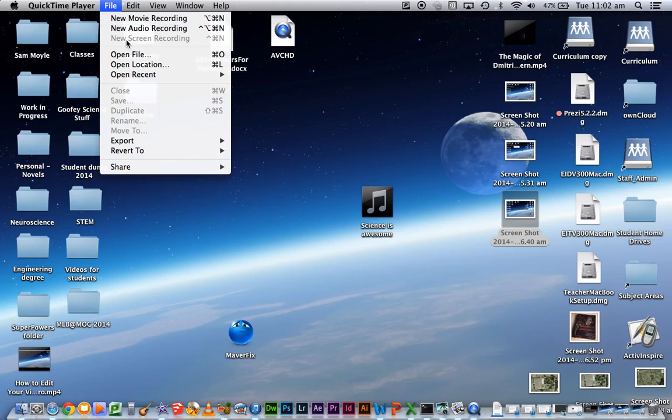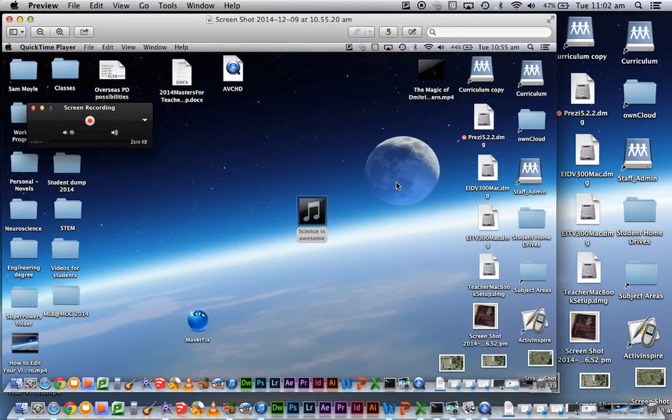Now, unfortunately, I can't do a screen recording of a screen recording, so I have prepared by taking some screenshots of what you're going to see. So once you click on Screen Recording, you have a little window here that comes up. So obviously the recording button, it's just as per a video camera, and you can click on that.